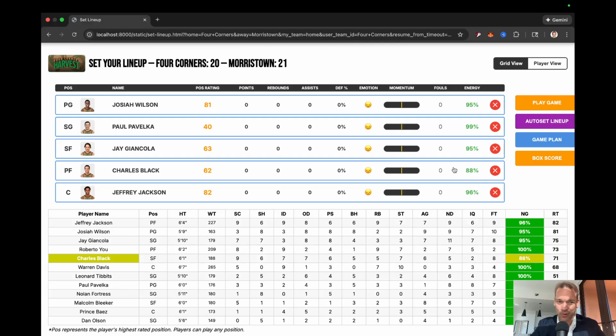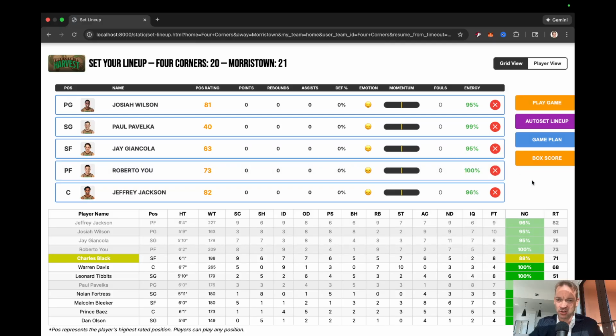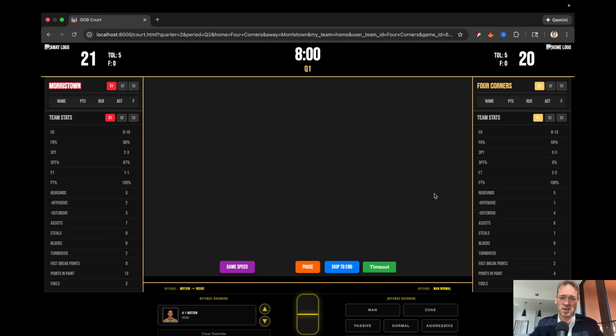So I'm playing as Four Corners because I figure if we're talking about situational stats, this is the funnest team to kind of force these non-conventional situations. I'm going to bring Roberto in to play power forward because Charles is a little fatigued, and I think we're good. So let's jump in and let's watch this play out.